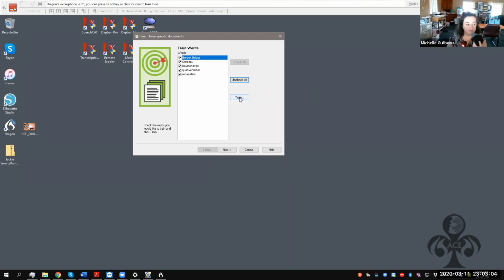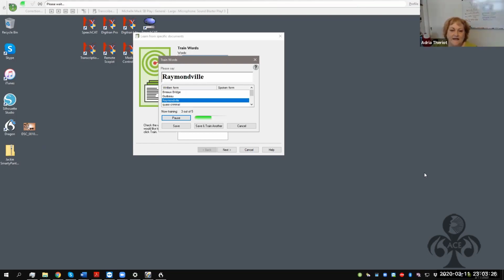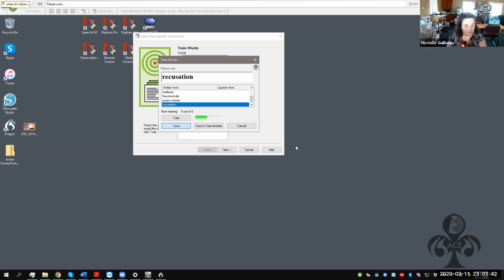I'm going to click on train. And then when I click on train, I'm going to be presented with each word, and I'm going to say it as it's presented. You can see that after she says it, when it goes green, that's her saying it. And then when it's yellow, that's just Dragon sort of waiting for input. And when it's done, I click on save.